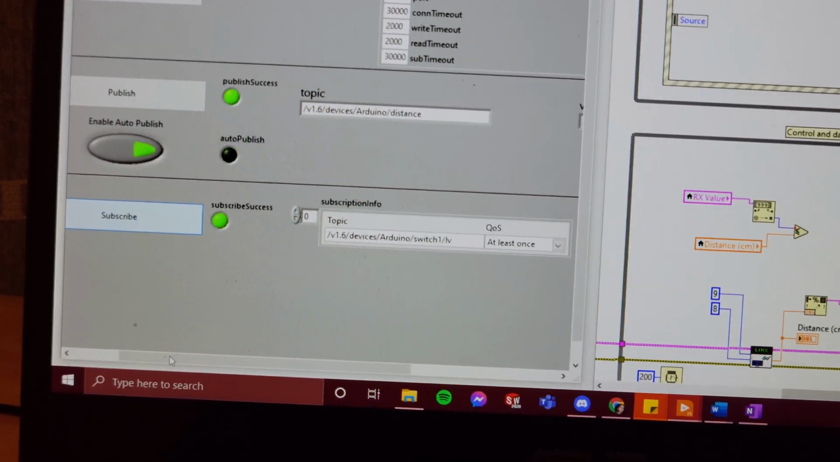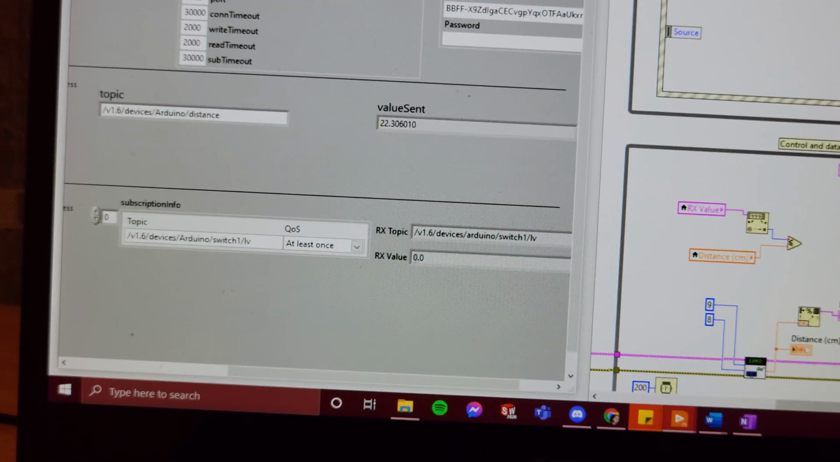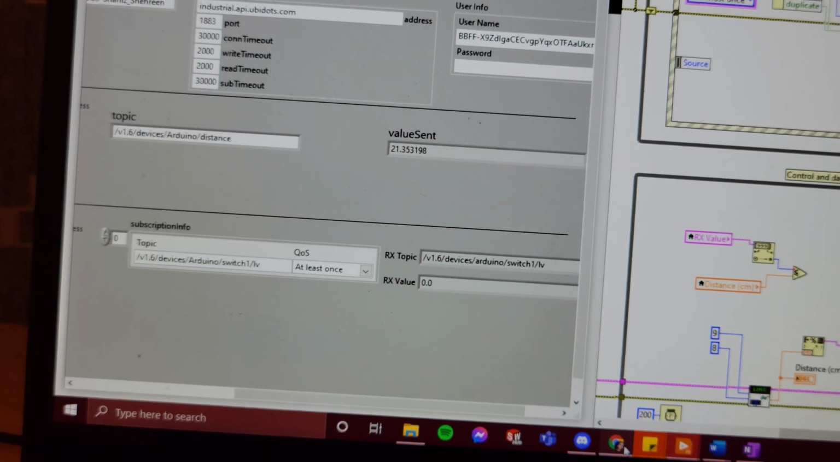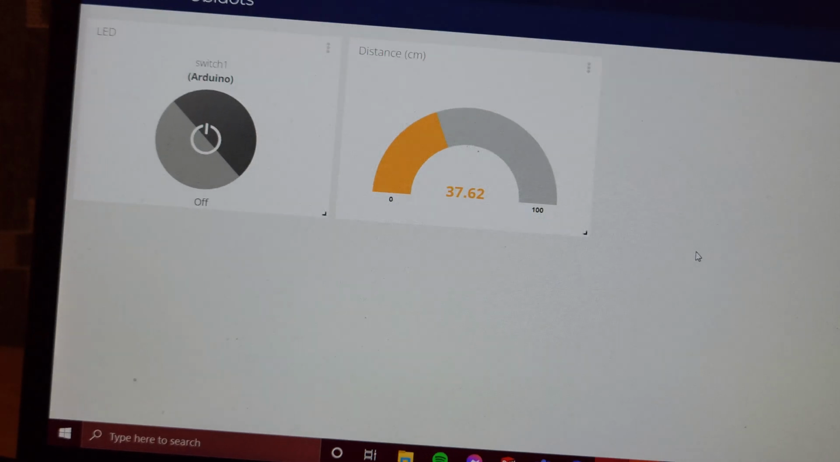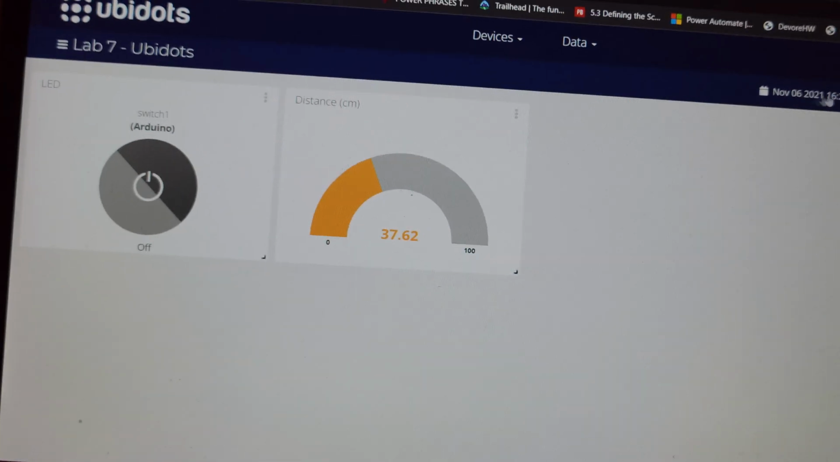I've already subscribed, and the RX topic value shows up. I will be going on Ubidots. We'll refresh.